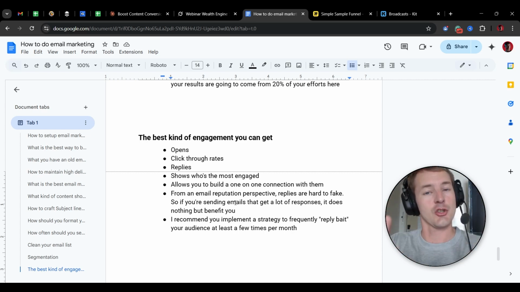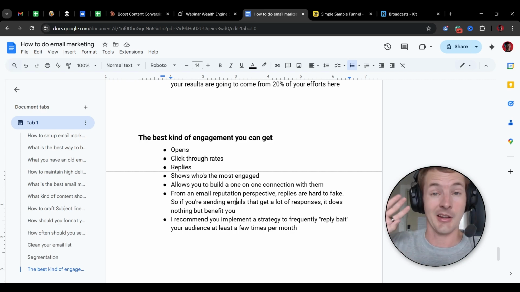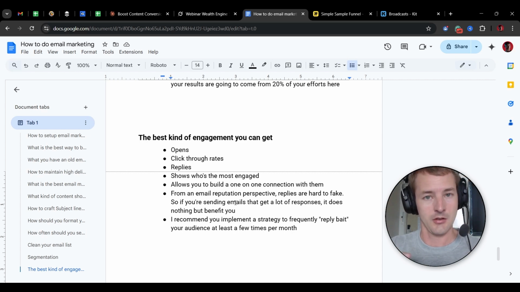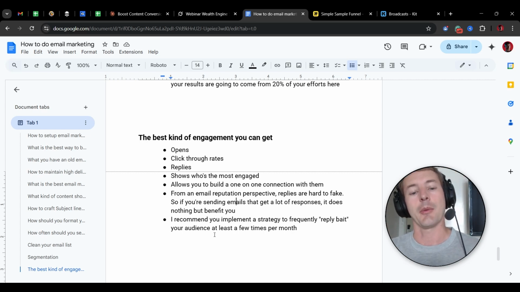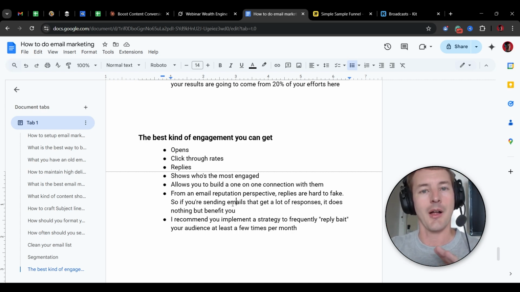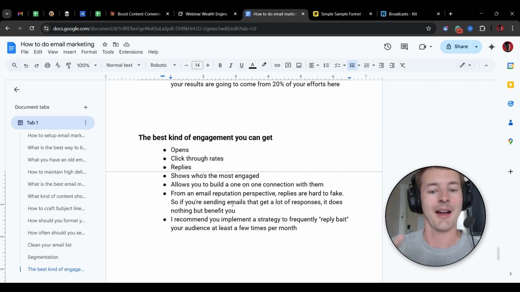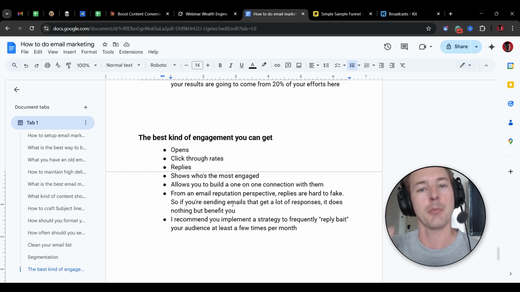And then I'll send that short email to my entire list and just see what kind of replies I get. Sometimes I get hundreds of replies to those types of emails. And it's great because it just boosts your engagement, and it also allows you to build a one-on-one connection with some of the most engaged people with your brand. From an email marketing perspective, replies are very hard to fake, and so if you're getting a lot of replies, good or bad, to your emails, it does nothing but benefit you.